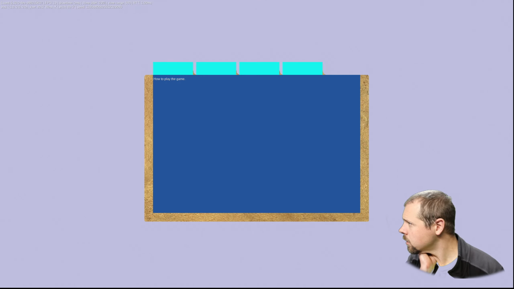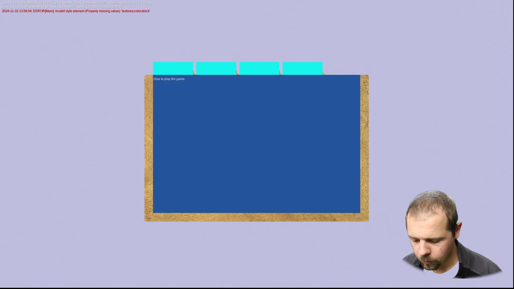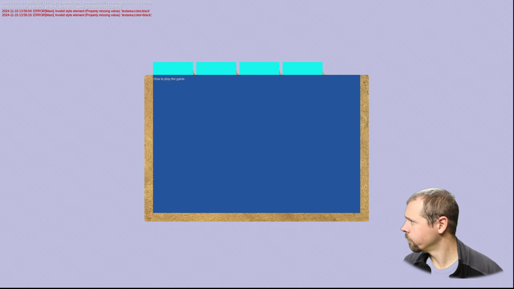Do I not do an equal sign? Do I do like a comma? No, it definitely should be an equal sign. I've done this elsewhere, so I know it works.